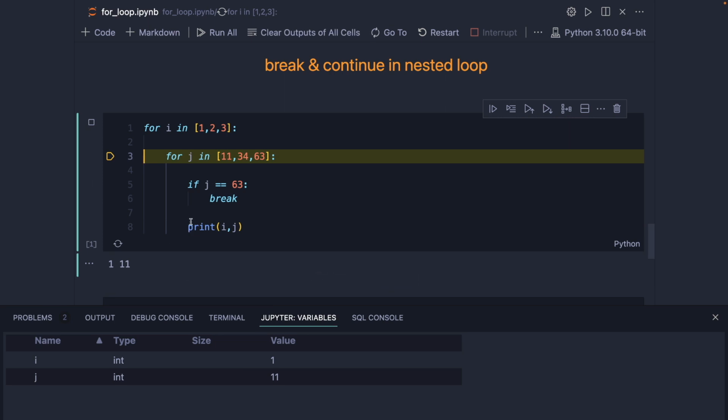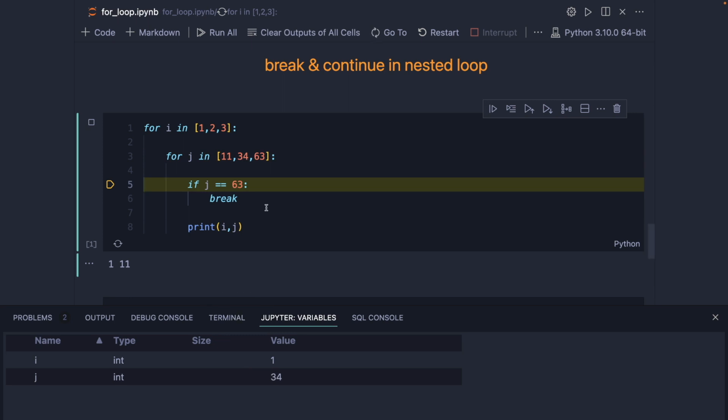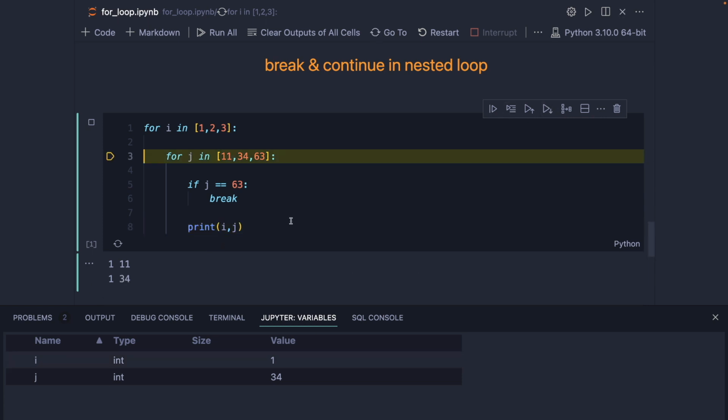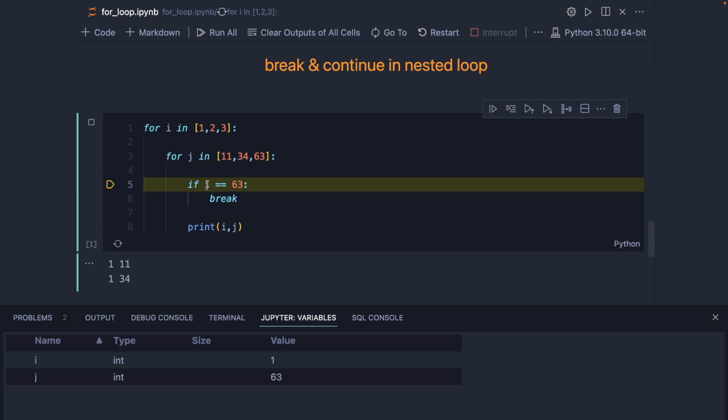Now we have gone back for the second iteration of our inner loop. In the second iteration, after execution of this line, the j value will change to 34. Again, we are not meeting this condition, so again we will skip this whole if statement. Now the i and j values are 1 and 34, so we'll print 1 and 34. Now we have gone for the third iteration of our inner loop. Now we are meeting this condition. In the third iteration, the j value has become 63. Now look very carefully at what will happen.